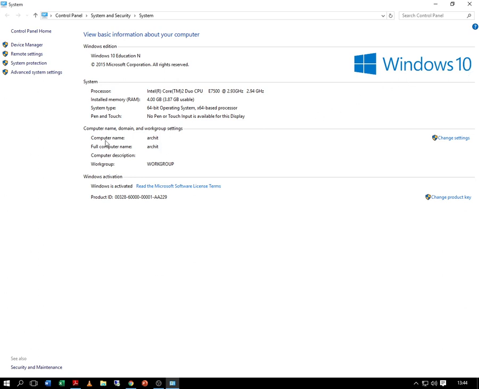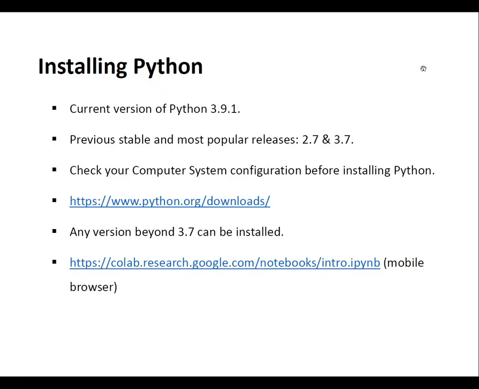The second property which you need to keep in mind is system type. Most of the current systems will be a 64-bit operating system, that is, an x64 based processor will be there. If you have an older desktop or laptop, then that may be a 32-bit operating system or 32-bit based processor. So most of the times at present, if you have the current laptop, then it should be 64-bit and Windows 10. But that you need to keep in mind before downloading Python.